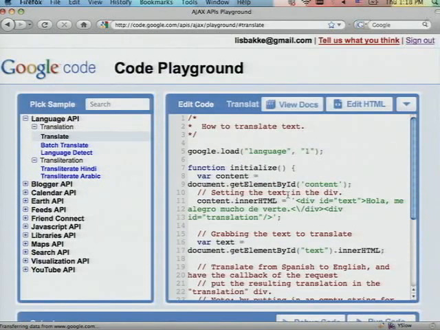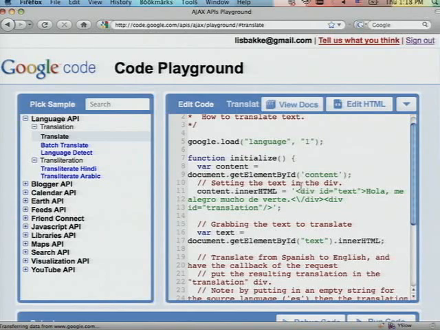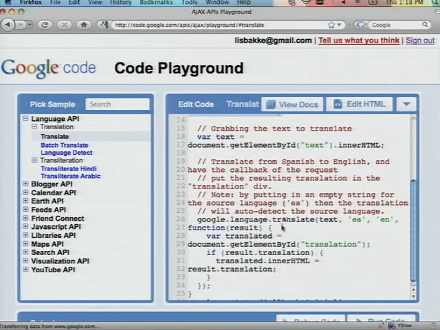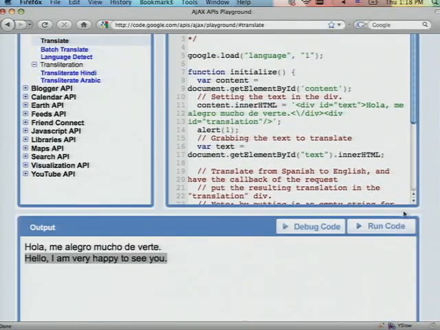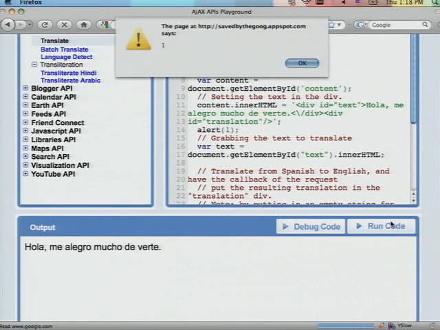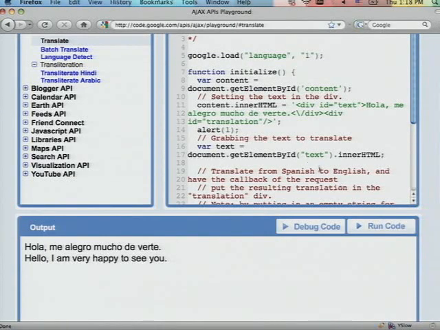So let's look at the code. You'll see here we've got the original text, the Spanish, and then down here is this block of code for translating it. So what if I wanted to edit this example? I could go ahead and throw an alert in here. I'm just going to alert the number 1. Then come down and click Run. And there you see it prints out 1, just like I wanted it to.